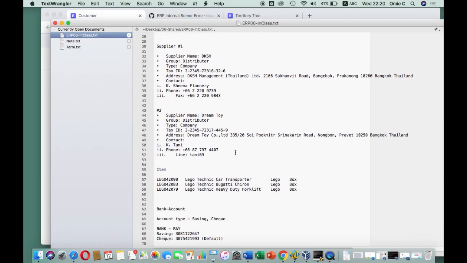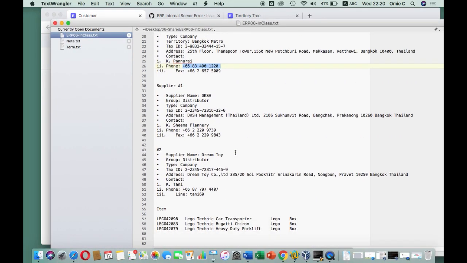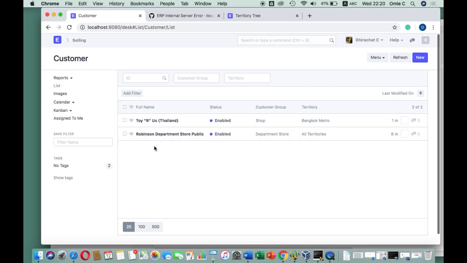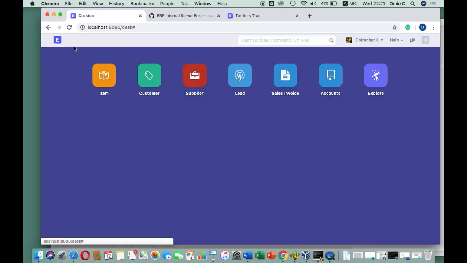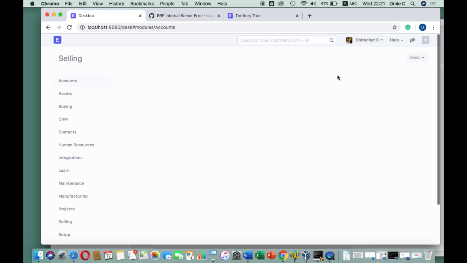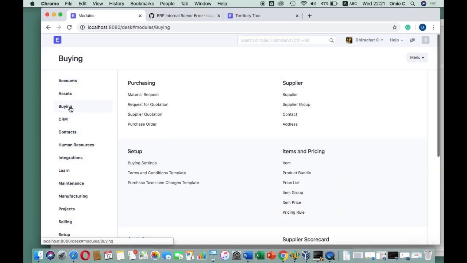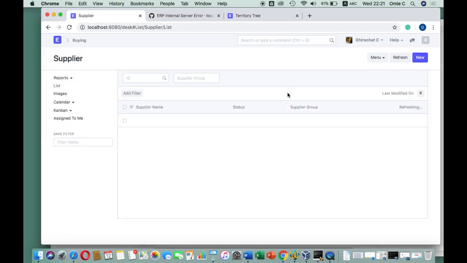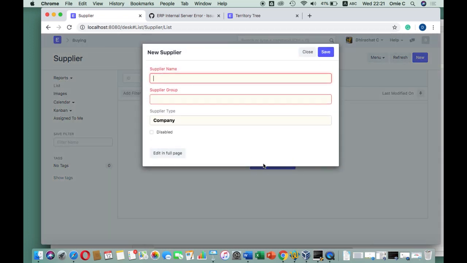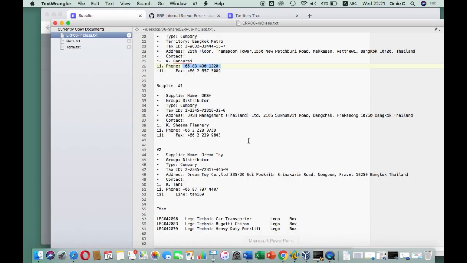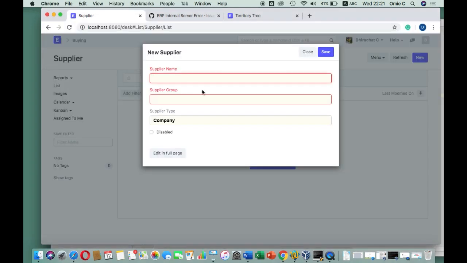So I'm going to put the supplier, and this time I don't need to make some explanation. Okay, so maybe I just do the information to show you. The supplier is going to be in buying. So I go to the supplier, and then I create the new supplier. Okay, DKSH is the distributor. So let's check whether we have the distributor already. Okay, we did have it already.